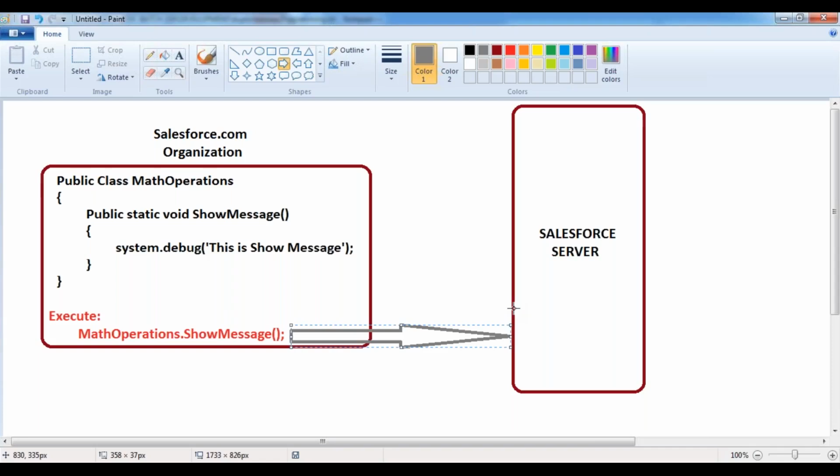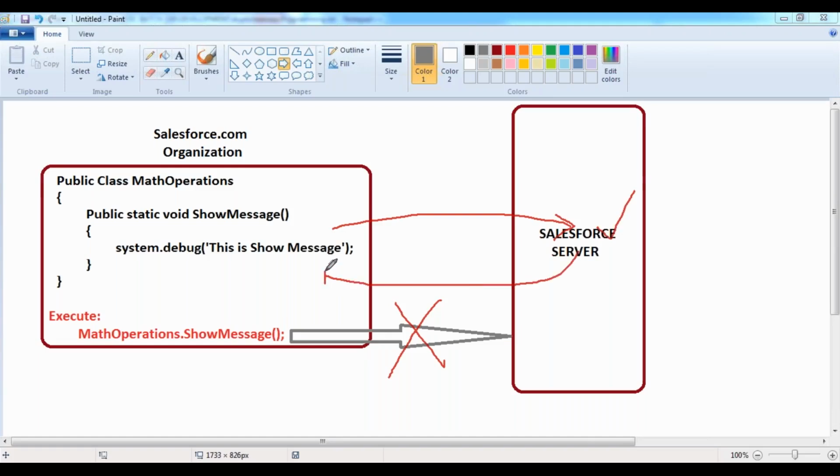Suppose the Salesforce server is busy or down. In this case, my request will immediately be aborted. That means if the Salesforce server is available, it receives your request, starts processing it and sends the response back. If the Salesforce server is unable to receive your request, then at that time your request will be aborted. This is the process that happens.